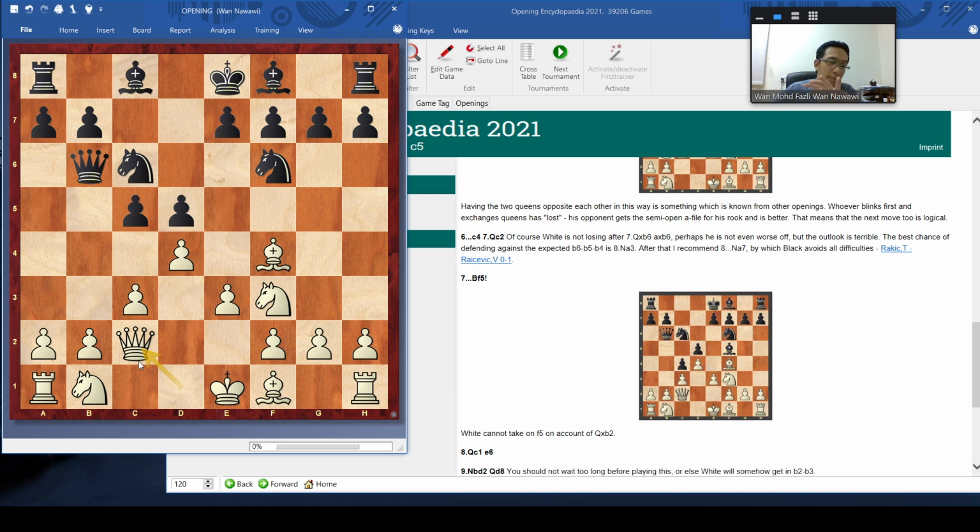That's why you can see normally black in the opening tries to exchange to get equality, but white tries to keep as many pieces as possible on the board in order to use them for attack and so on, because white has a slight advantage in the opening due to the privilege of being the first one to move the pawn at the beginning of the game. So let's say here like this, and then we see. So here, black plays this.